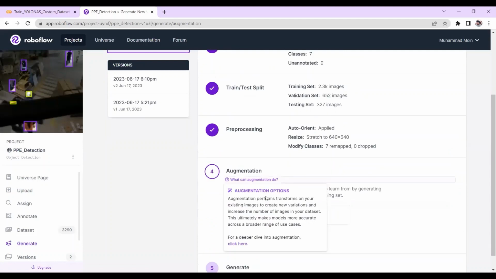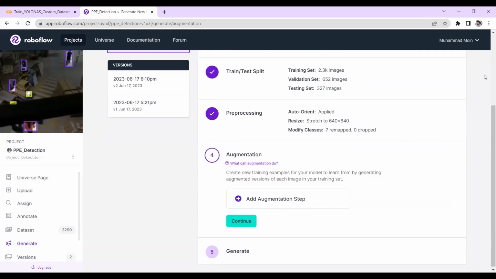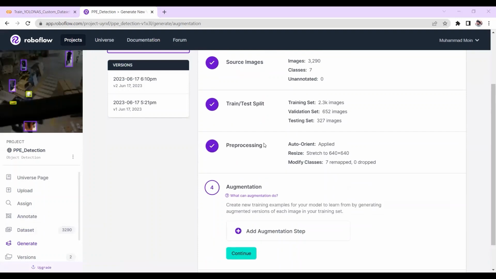If you don't have enough images in your training data, you can use augmentation to increase the size of your training dataset. But in my dataset I have 3,290 images, so I don't need to do augmentation. In my training set, I already have 2,300 images, so that's enough. Plus, in my validation set I have 652 images, and in my testing set I have 327 images.